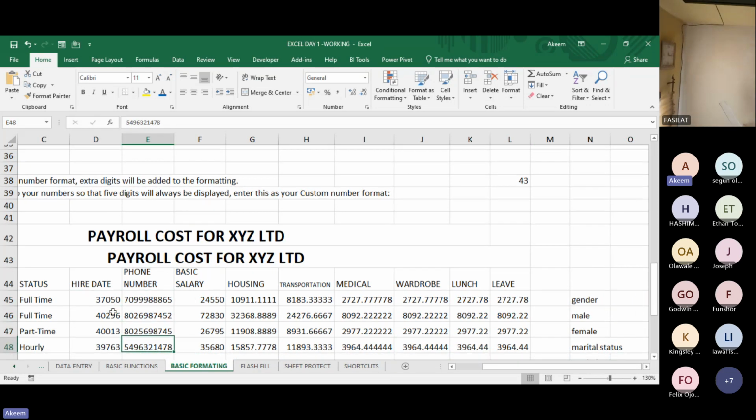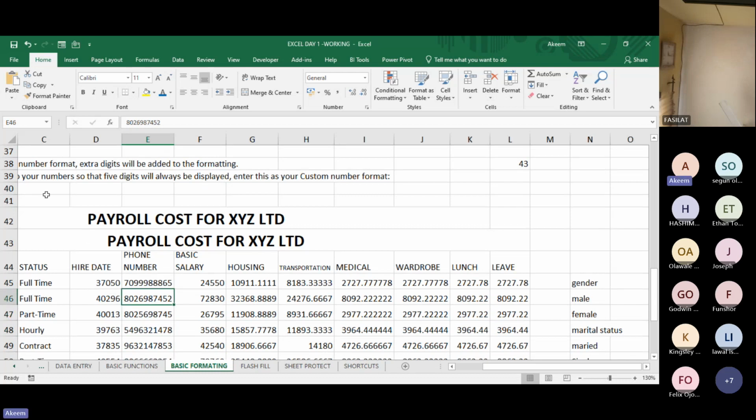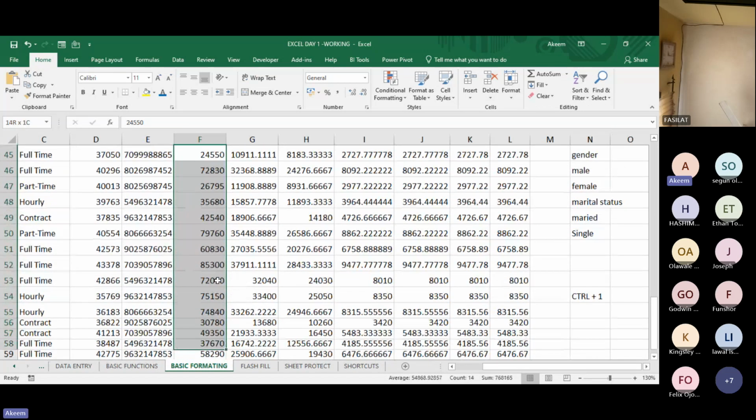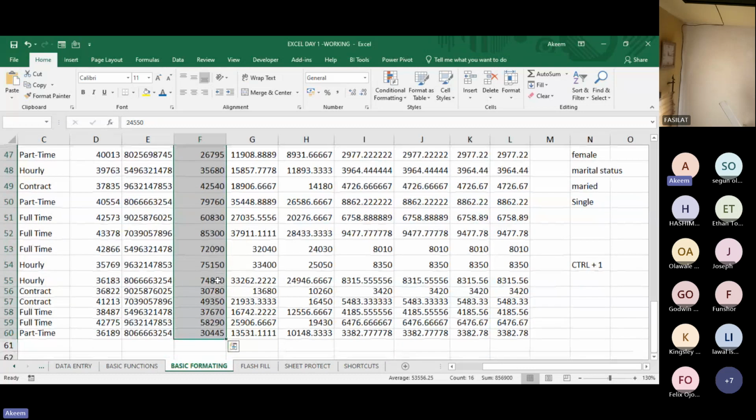All these numbers are in general form. There is nothing to tell you if it is naira, if it is kobo, if it is phone number, if it is ID number. We don't know. There's nothing to denote that here now. The way it's looking, all the numbers are just looking like random numbers here. So now let me select these numbers here. I'm starting from basic salary now. Let me select the basic salary, all this row.